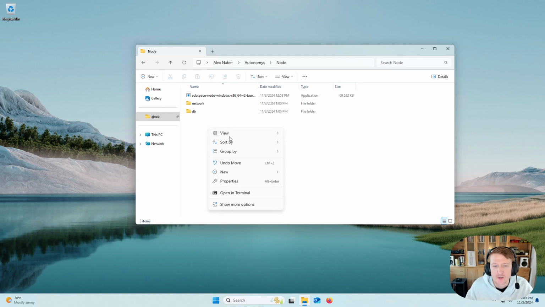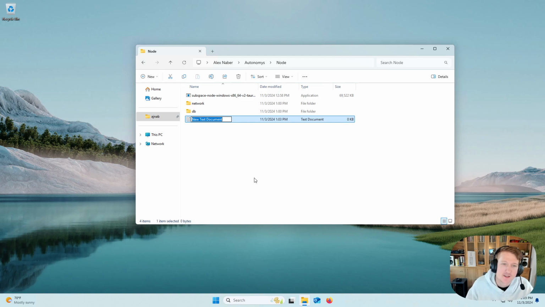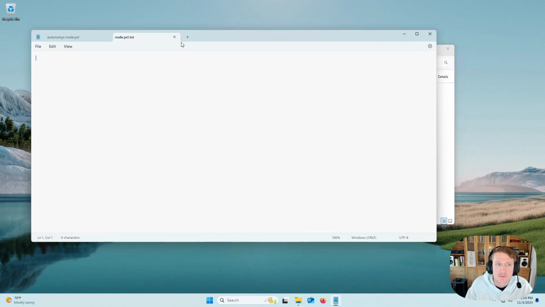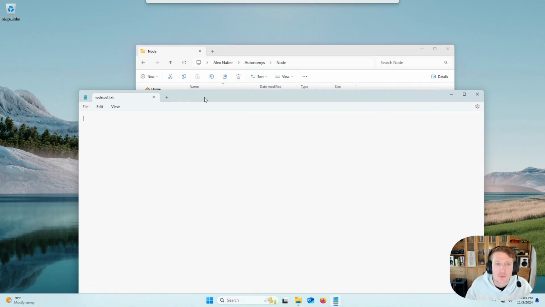So I'm going to right click in our node directory, new, just text document, and I'm going to call it node.ps1, sorry. I'm used to Linux where it would be .sh. And actually, this doesn't mean anything right now. It's still like a text file. Let's just open it up, and we're in Notepad.